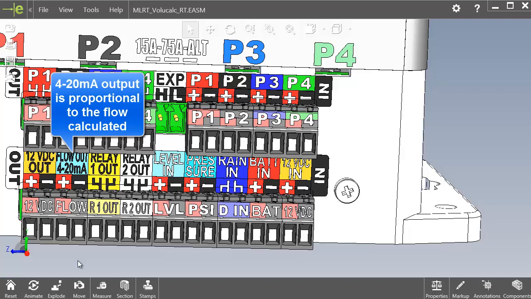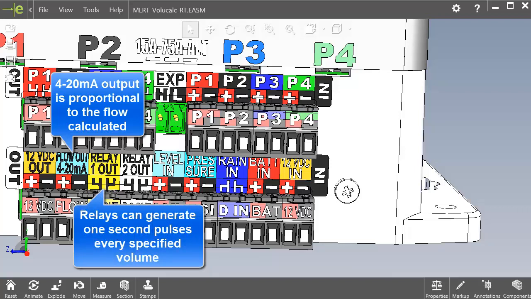So if there's no level input connected to the Volucalc and it's only using the pump start and pump stop to determine the level at which the pumps are, then it will calculate the flow only once per cycle or twice per cycle, on the rise and fall of the level. Then it will readjust that outflow only twice a cycle.